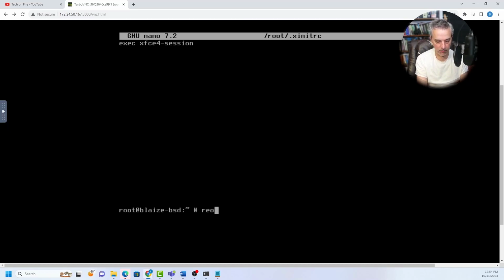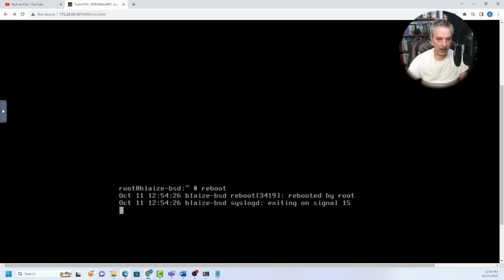And now I can reboot. And upon reboot, I should be able to log into a UI. So instead of seeing the text login, it should see a graphical login instead. So let's go ahead and reboot, and we'll come back when that's done.